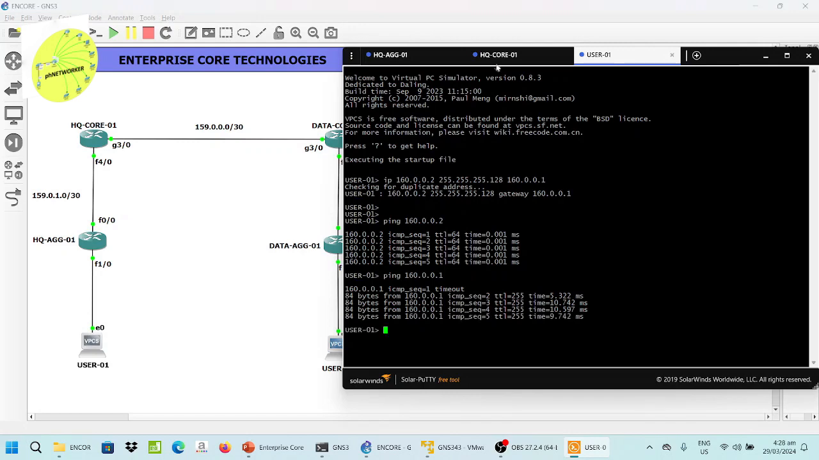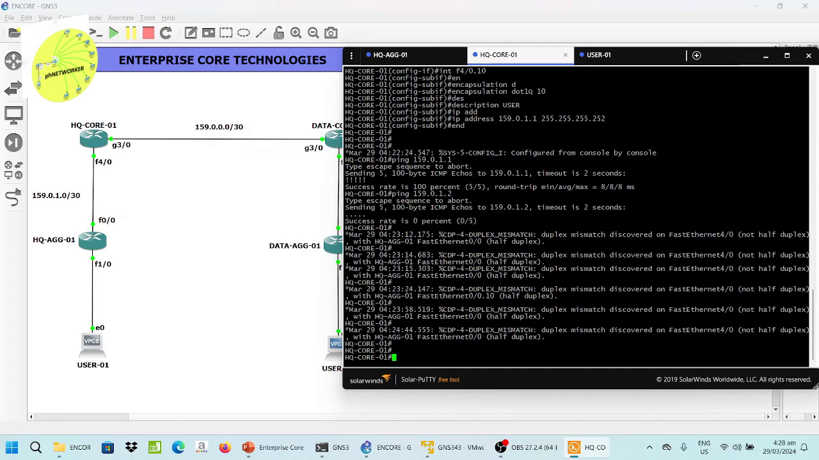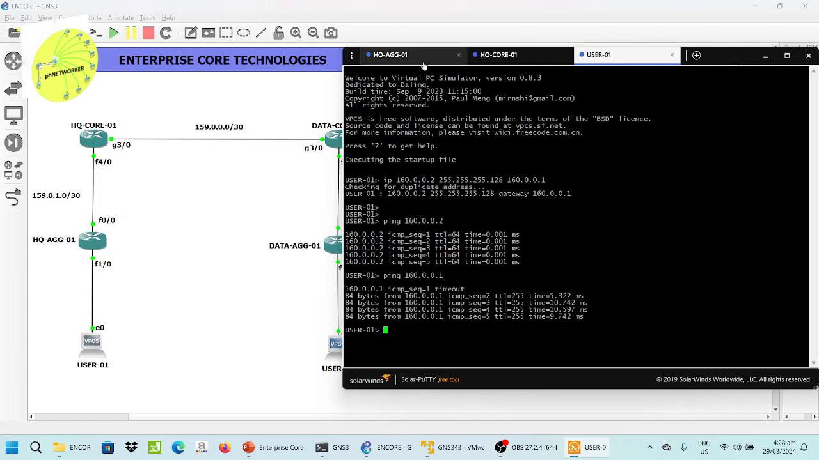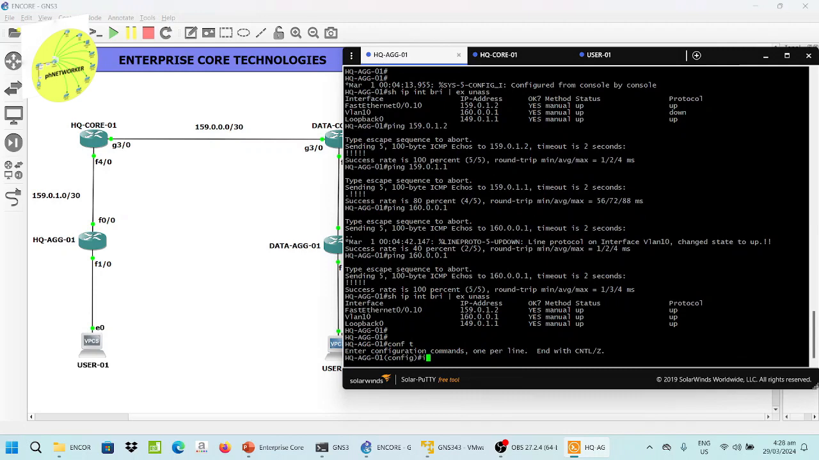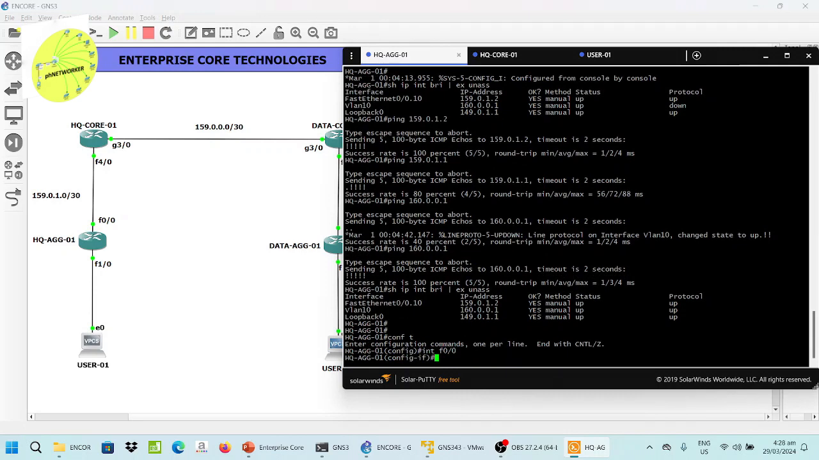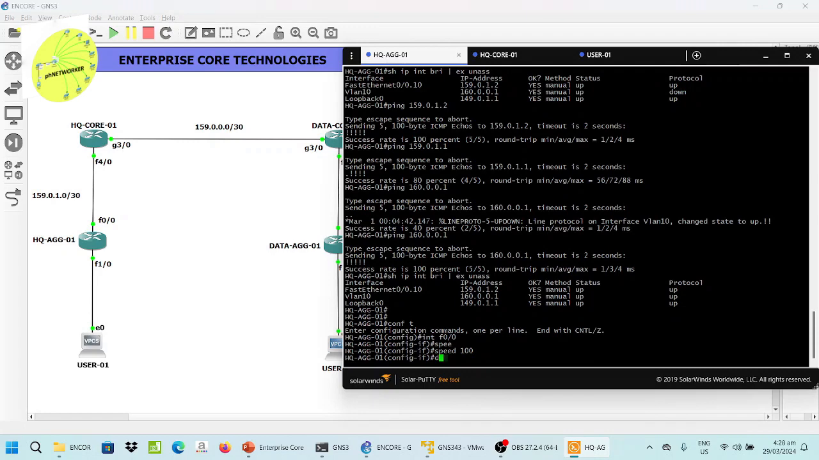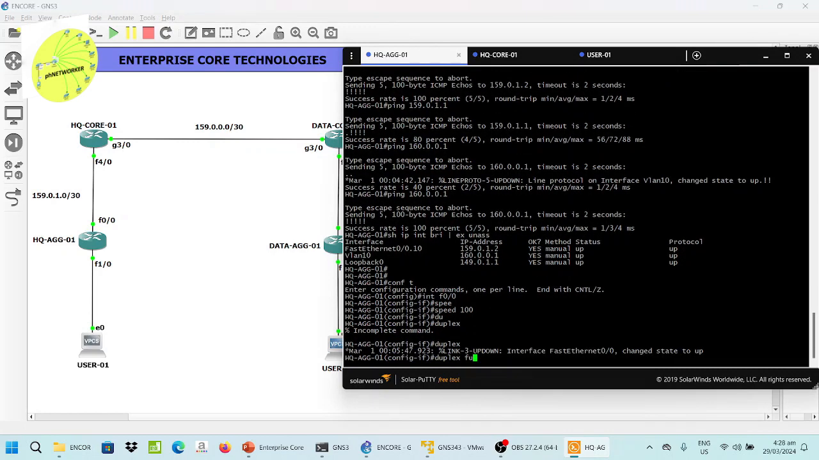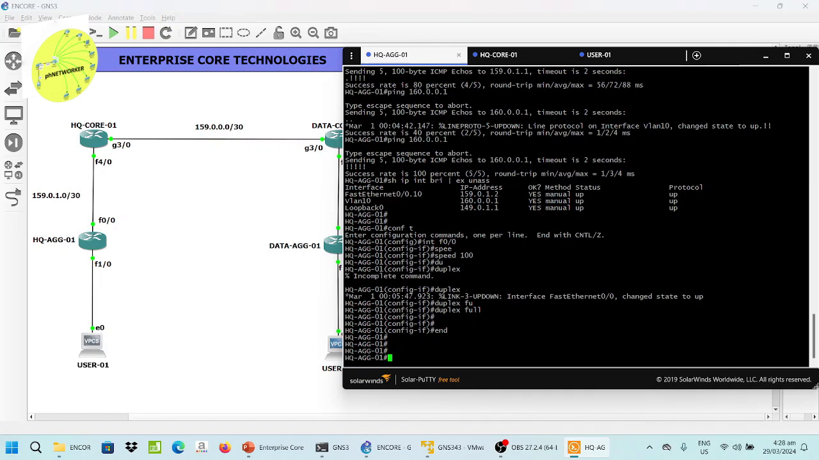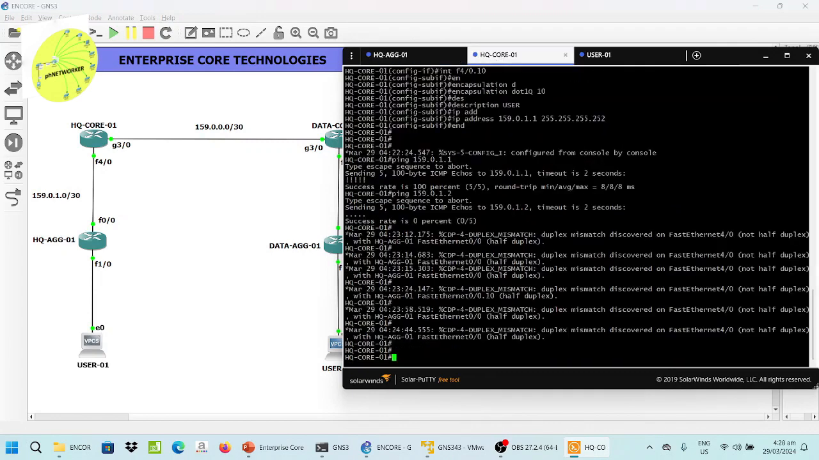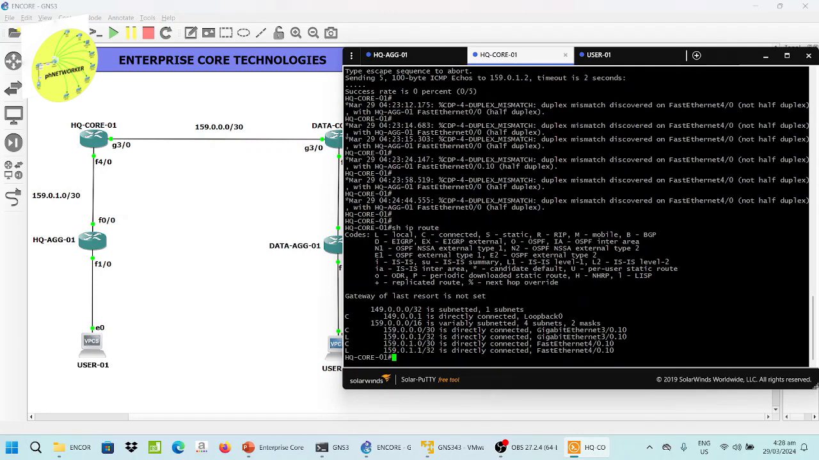So in the core, it's an issue with, okay, it says here that the aggregate switch is 100 full. So we do show IP route. Okay, we cannot see the VLAN 10. Now let's apply the OSPF.